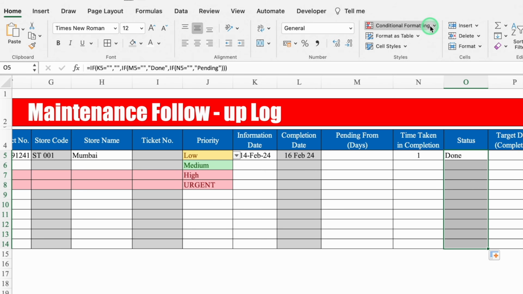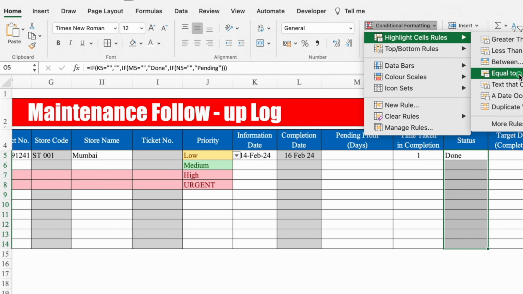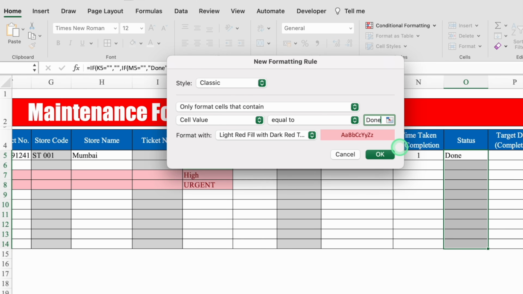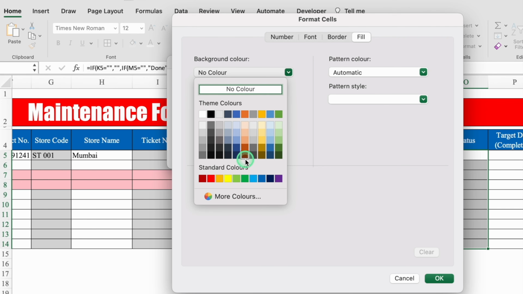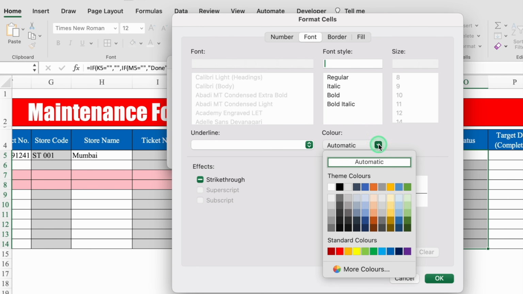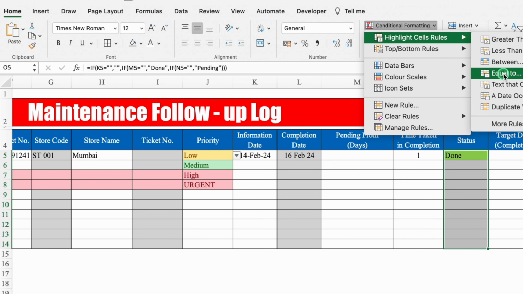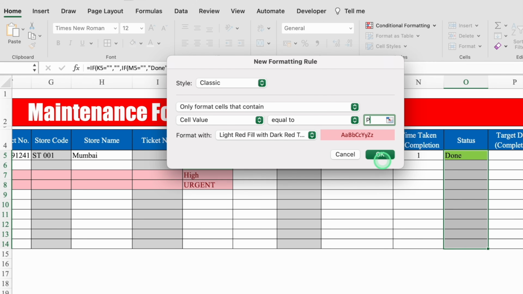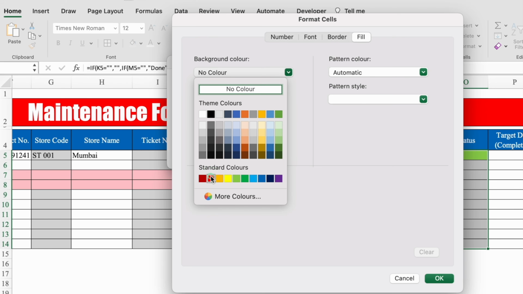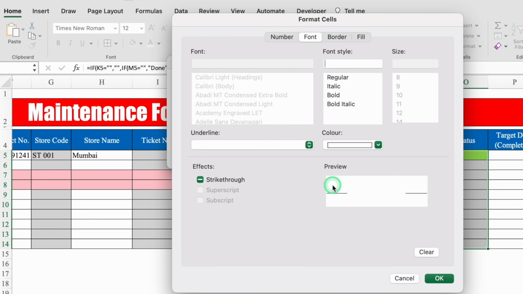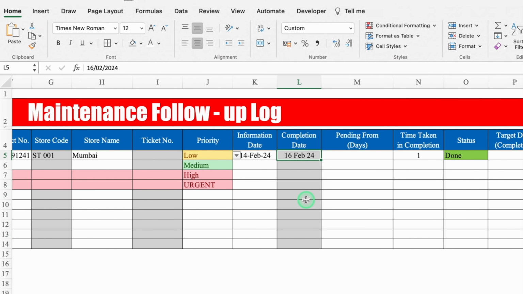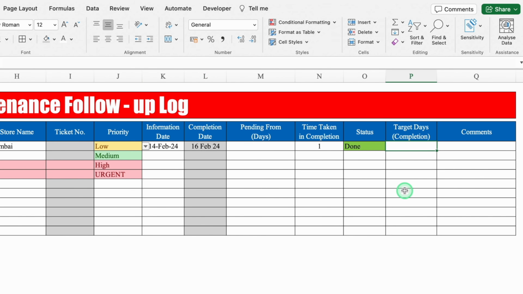We'll leave it selected. We'll go to conditional formatting, highlight cell rule, equal to, and over here I'll type done. We'll click on the drop down, customized format. We'll go to fill. And from here I'll select a desired color, green, font as black and we'll do OK. We'll go to conditional formatting once again, highlight cell rule, equal to, and this time I'll type pending. We'll click on the drop down, customized format, we'll go to fill. From here I'll select red color, font color as white, and we'll do OK. So when it will be pending, it will get highlighted in red, and when it will be done, it will be highlighted in green.